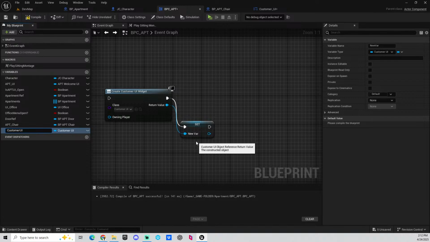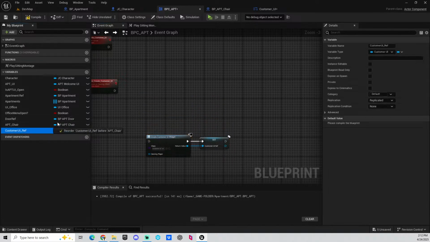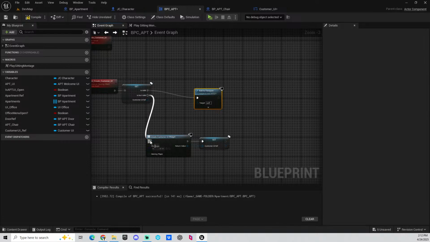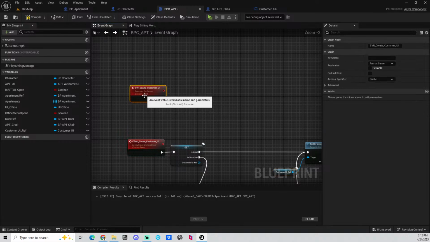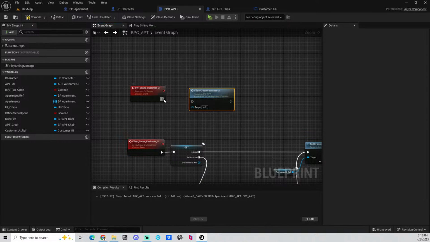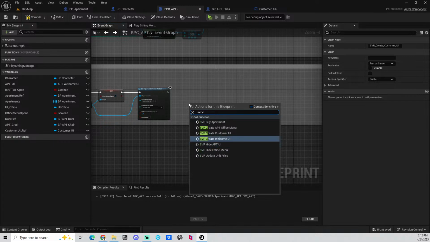Customer UI ref. Make it a variable, and if it's valid, add to viewport. If it's not, we create it, and we don't even need to set show mouse cursor because we already did it inside of the function, right? So here we can say client create customer UI, and we can say server create customer UI.